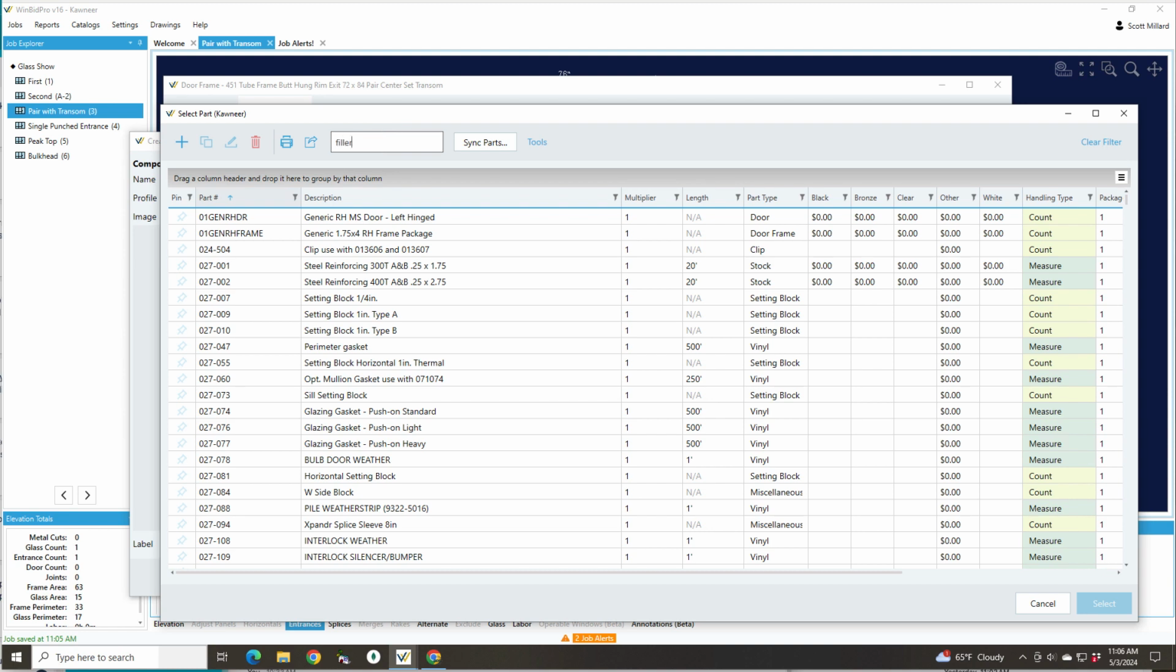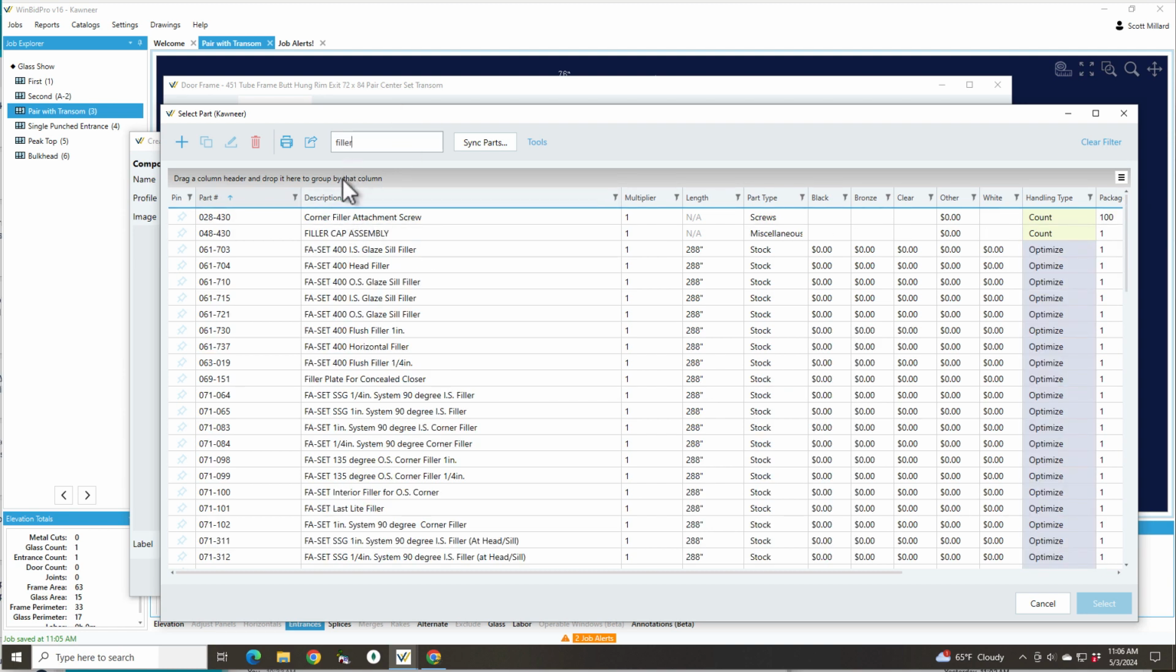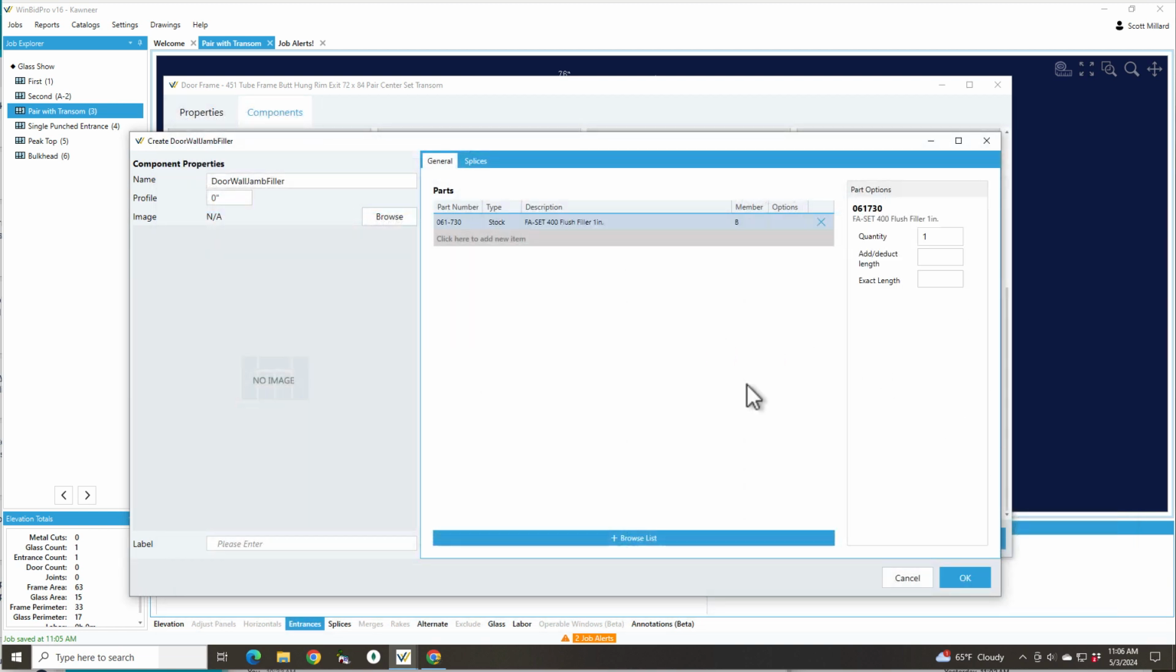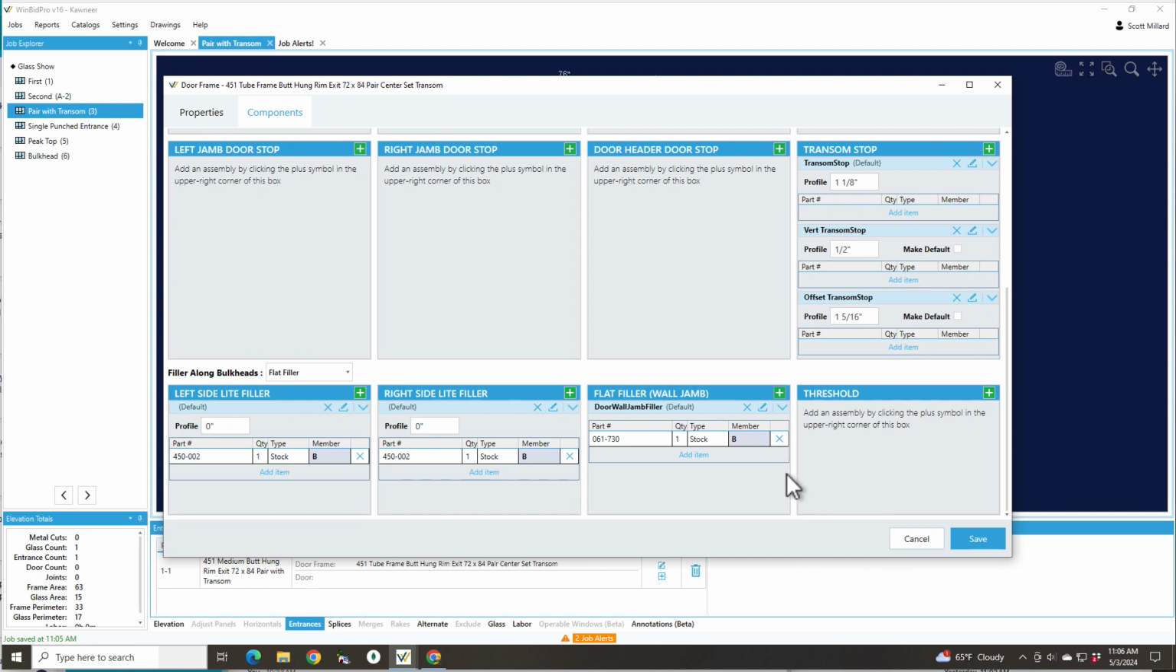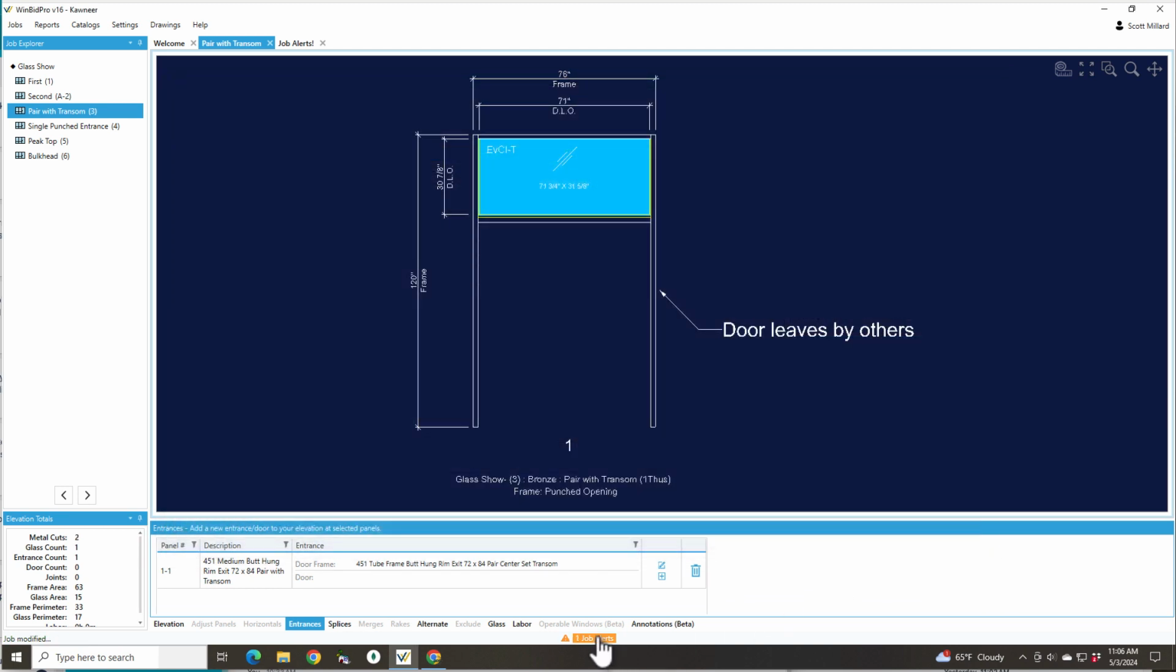And if it doesn't need a filler, if there's no part number, if you don't want it, you can always just leave that out. But let's say flush filler, I'll just call it that. And so you put whatever parts are needed for that filler material, you put that in, and I hit save, and now that alert's gone.